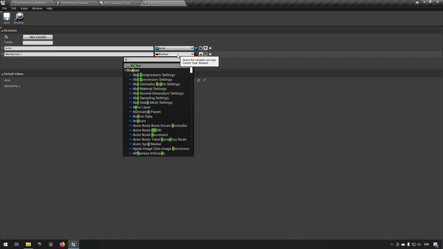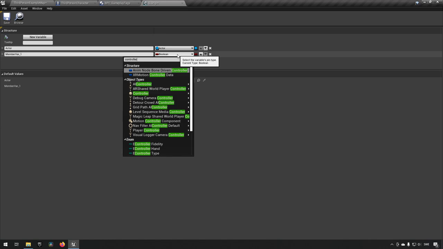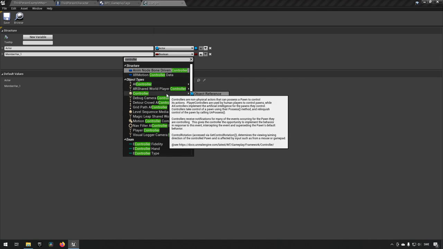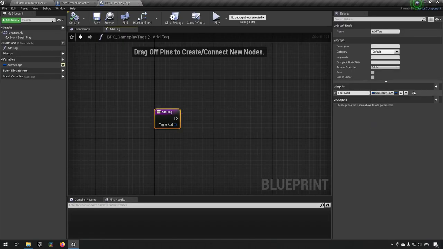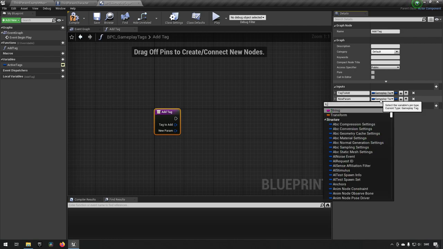And in addition to wanting to know what actor it is, we may want to know which controller caused it to add the tag. So that's why we will be adding a controller. We will not be adding a player controller or an AI controller. We will be taking the parent class controller, so we can have both player and AI controllers as this reference. And as a name, we will choose to have controller, like so. So now we have the ability to send information about what the origin of something is. We will add this to our tag and say we want to have an S origin.